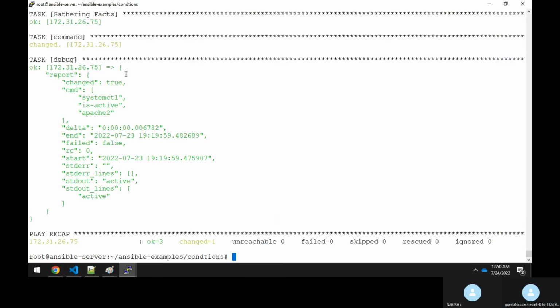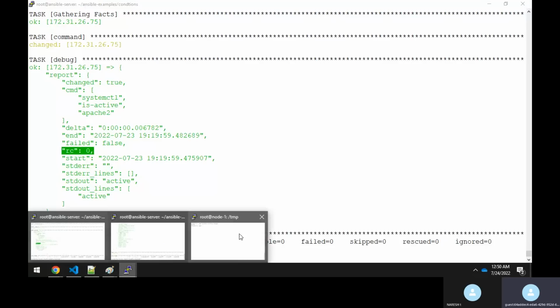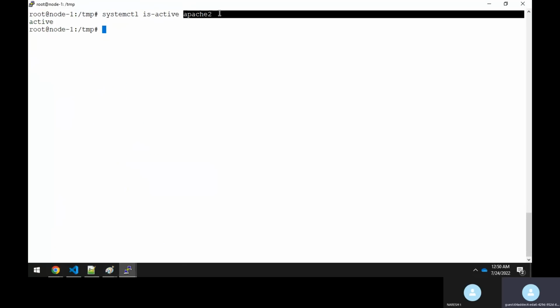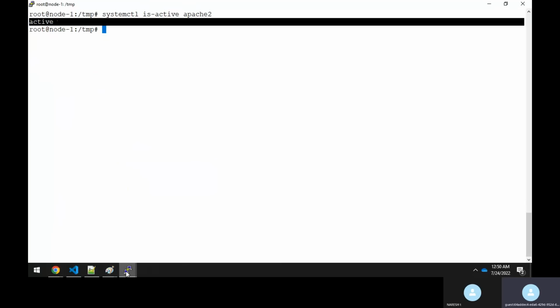Now you could see that you're getting a debug output, right? You're getting the various outputs of it. You're using the report, and under the report there are many other things, but you can see one of the parameters, rc is 0. It means that the service is available, because we already know up front that Apache is already running. It means Apache is installed and running. That's what you're getting, the output is active.